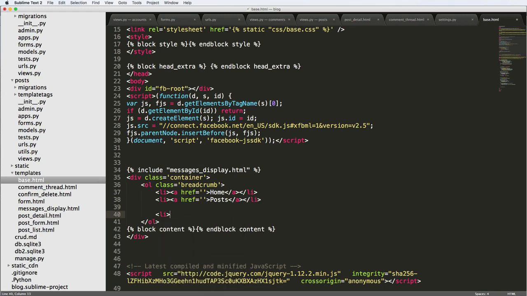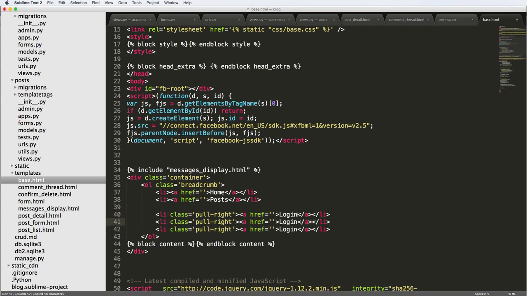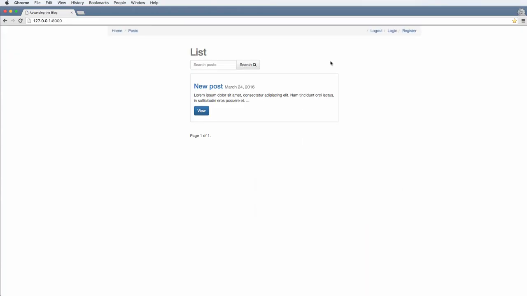And then we'll do another one, and we'll say a class equals to pull, or excuse me, not a class, but li class pull-right, and we'll say a href again, and we'll say login. Close this off. We're going to copy this a couple times. So register, login, and finally logout. Save that, refresh, and now we have these three coming in.